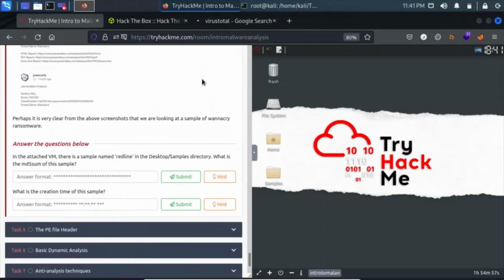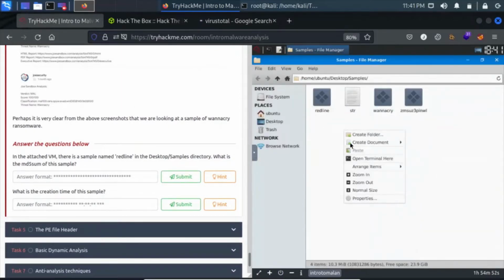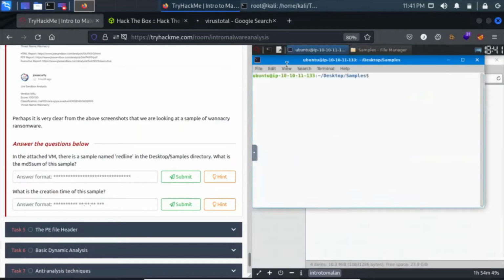In the attached VM, there is a sample called redline. So let's go to the samples folder. Right click here and open terminal here. The VirusTotal site is not opening. Okay, so there is a sample named redline in the desktop samples directory. What is the MD5 sum of this sample? So the command is md5sum and the sample name is redline. Click enter, and here we have our MD5 sum. Click copy and paste it.